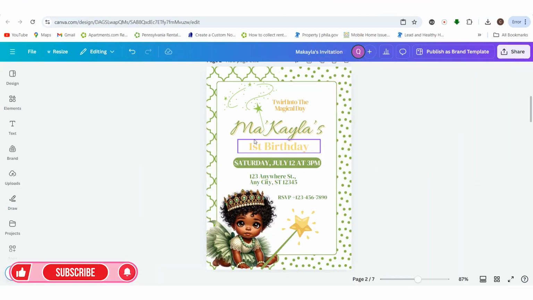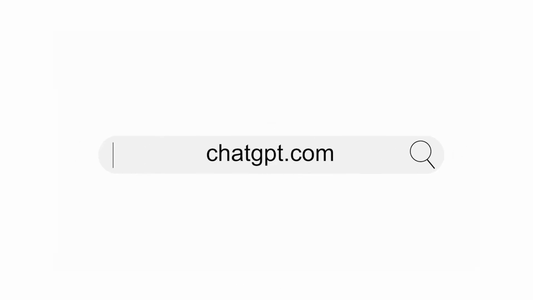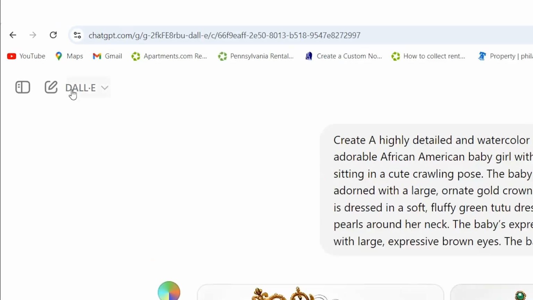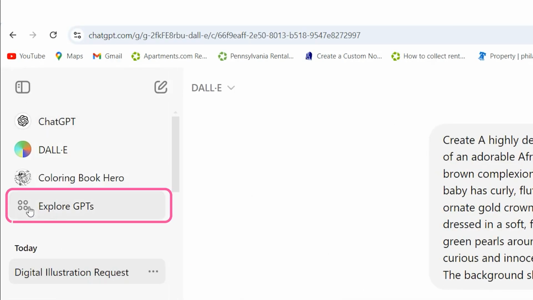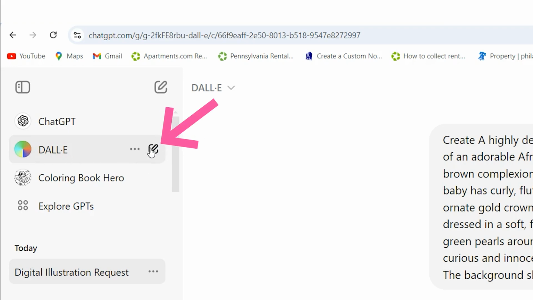So the first thing that you want to do is go ahead and head over to ChatGPT, chatgpt.com. And yes, I am on the paid version. So I'm using ChatGPT 4.0 paid version. And when you go inside, what you want to do is go to explore GPTs and search for DALL-E. And that is going to allow you to go into the DALL-E space. You're going to click here and click on this pencil.